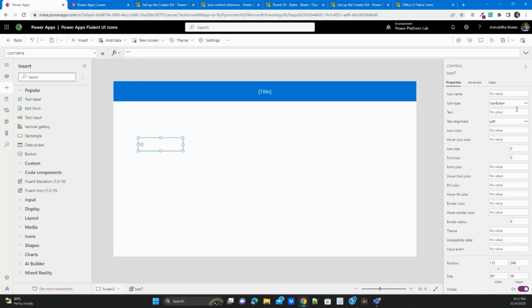One of the properties is most interesting. It is called icon type. There are three types of icon type: icon, icon button, and action button. Icon is basically nothing but just an icon, like a LinkedIn icon or SharePoint icon. Action button is, as I said earlier, an icon plus some text. And icon button is when you use an icon plus an actionable item without any text. Today I will show you action button, so I will select action button first.